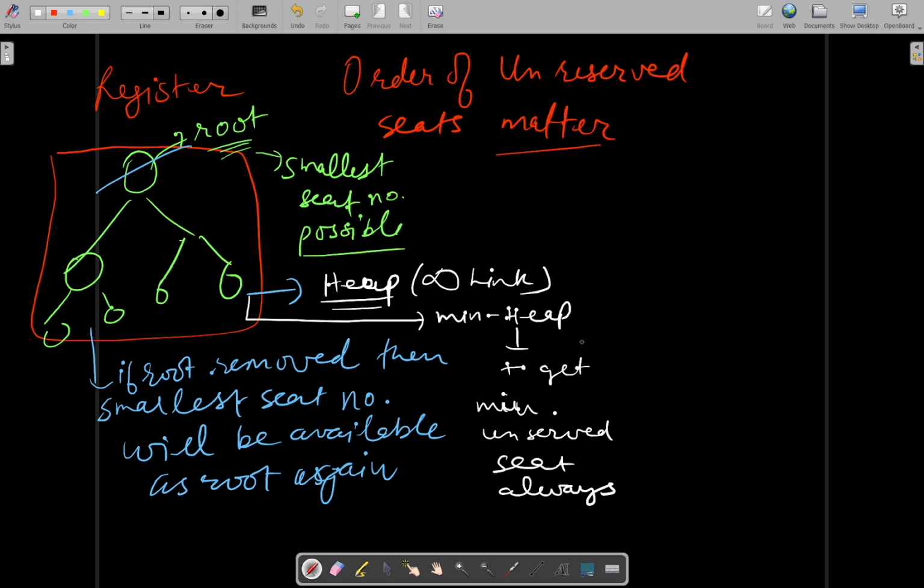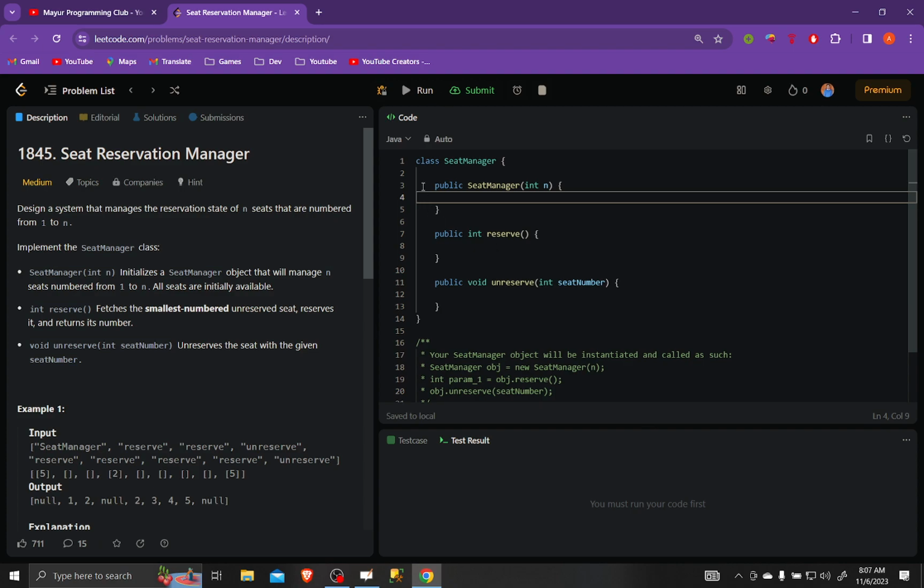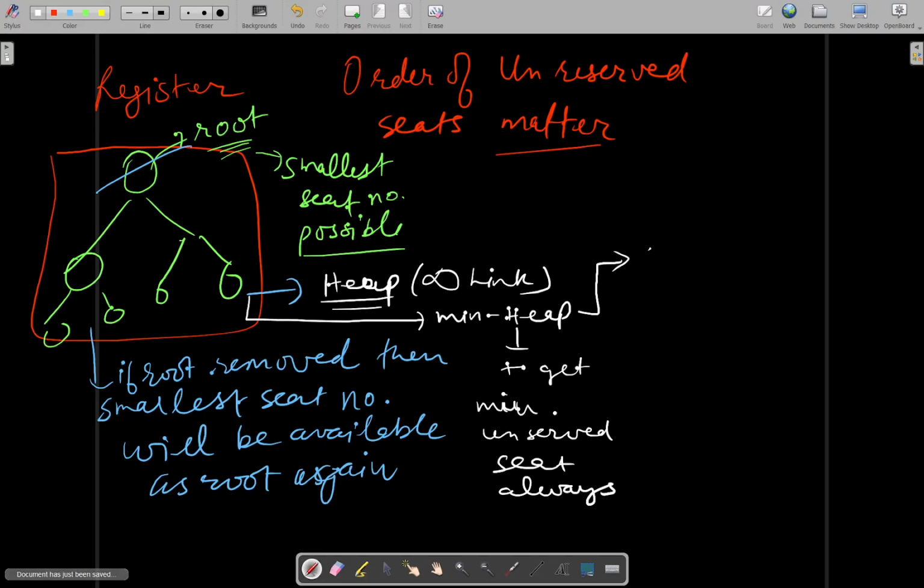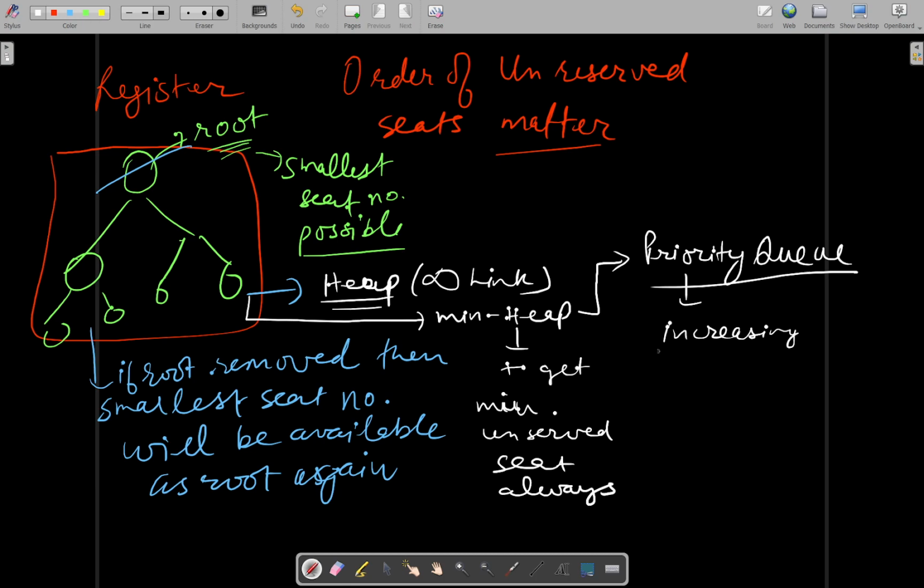Okay, so in which language are we implementing? Java, I think. Okay, so in Java it's a priority queue. The priority queue by default in Java is in increasing order, so it will be a min heap. So without further delay, let's implement the two methods.